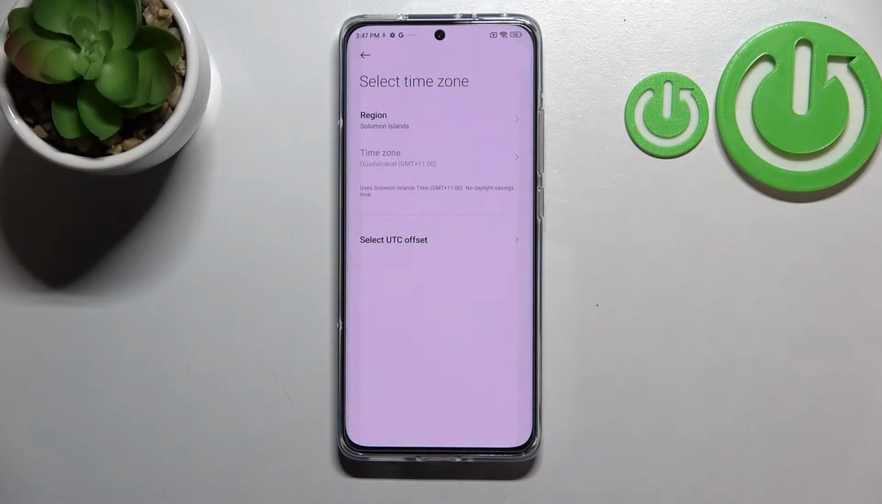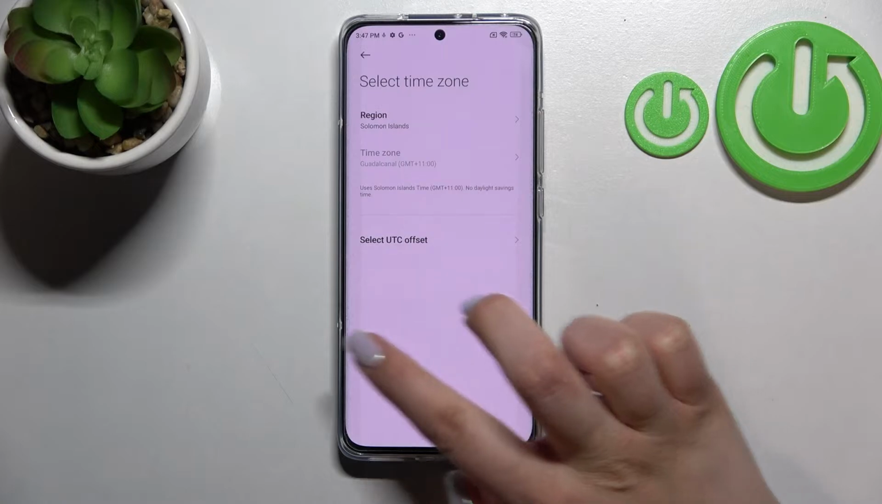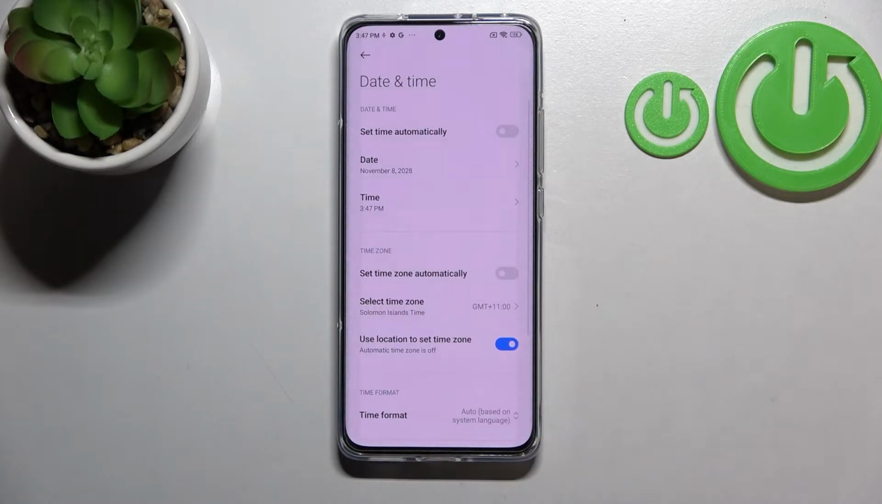And as you can see, it has been immediately applied also, but of course be aware that after changing the time zone, the time will also change according to it. I hope that you can remember that we've set 5 p.m., not 3 p.m. which is currently set.